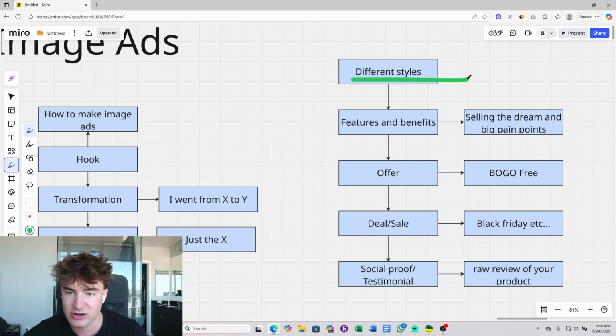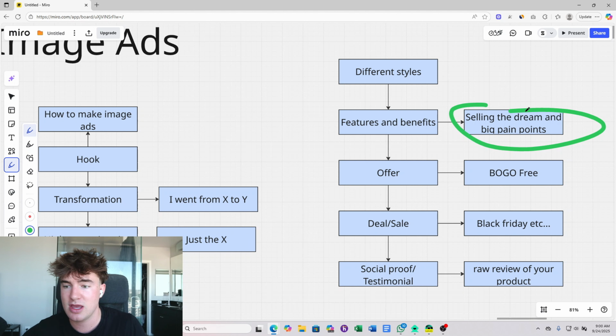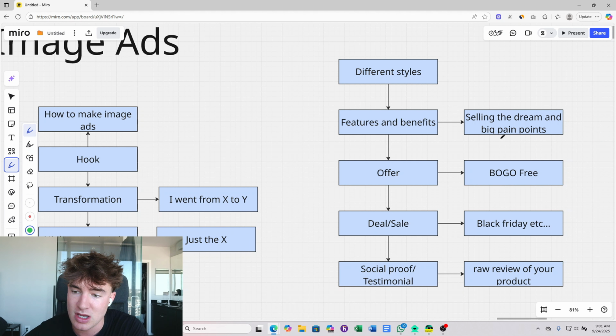Now I'll go into different styles of image ads that you guys can create. I wrote down 3 right here, which are my favorite to use. The first one is features and benefits. Basically what you're doing in here is selling the dream and big pain points of your product.